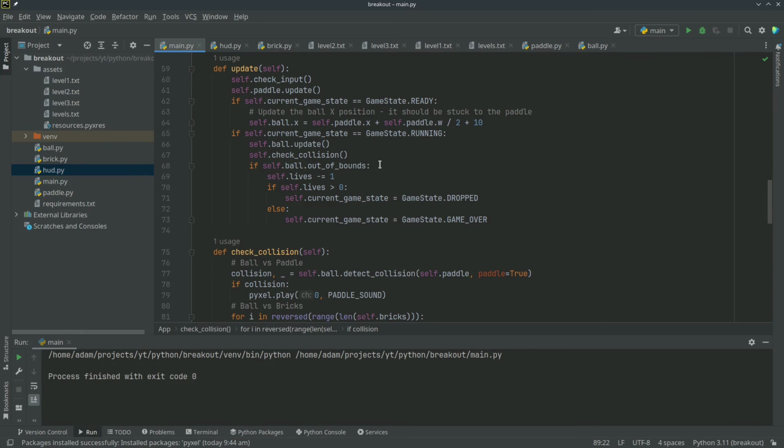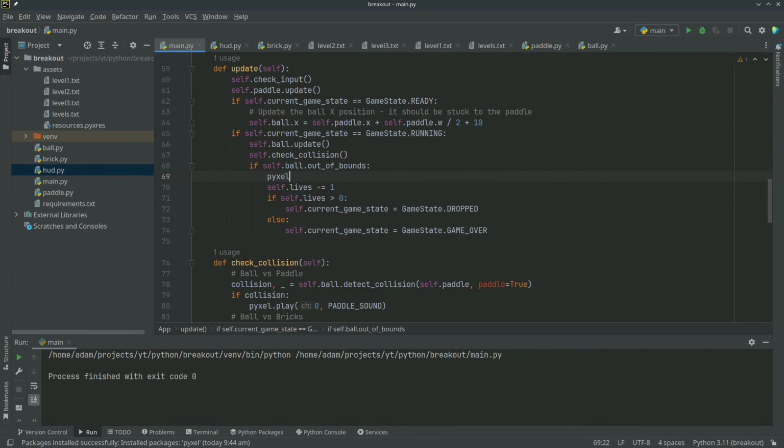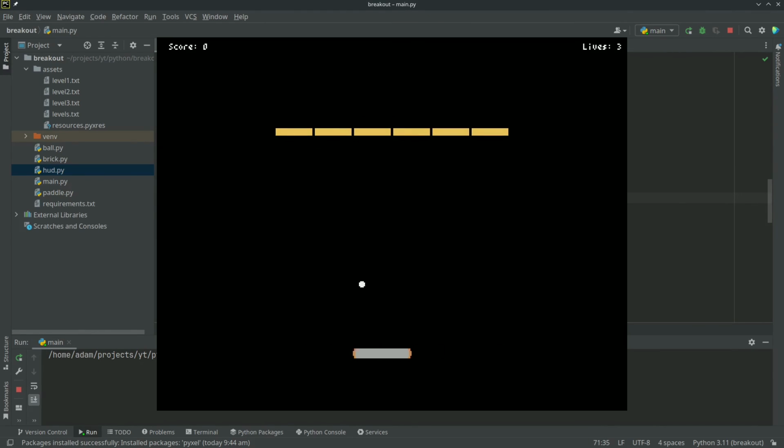So if out of bounds, pixel.play channel 0 drop sound. Let's try it. So you get the ding when we hit the bricks. We get the other sound when we hit the paddle. And we get the crash sound when we drop the ball.